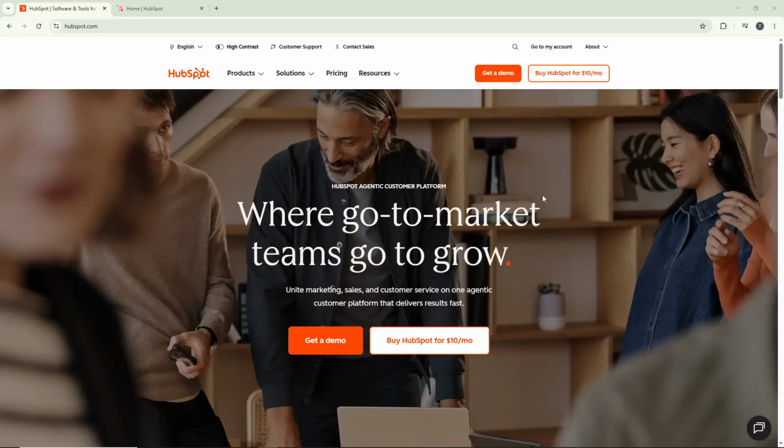Hey everyone, today I'm going to teach you how to preview and optimize email designs in dark mode in HubSpot. Without any further ado, let's get started.